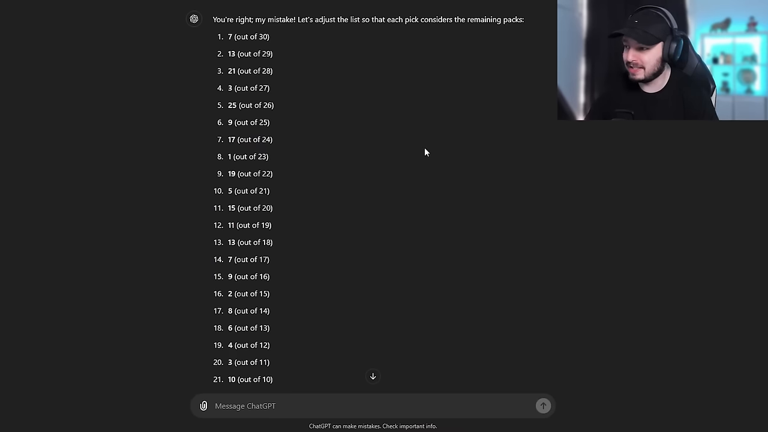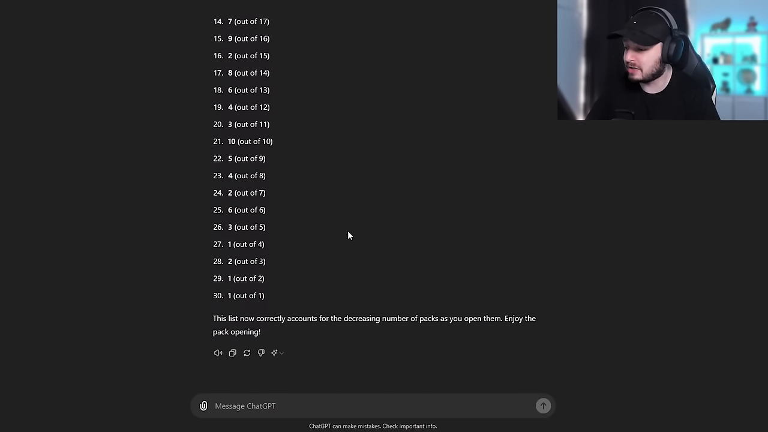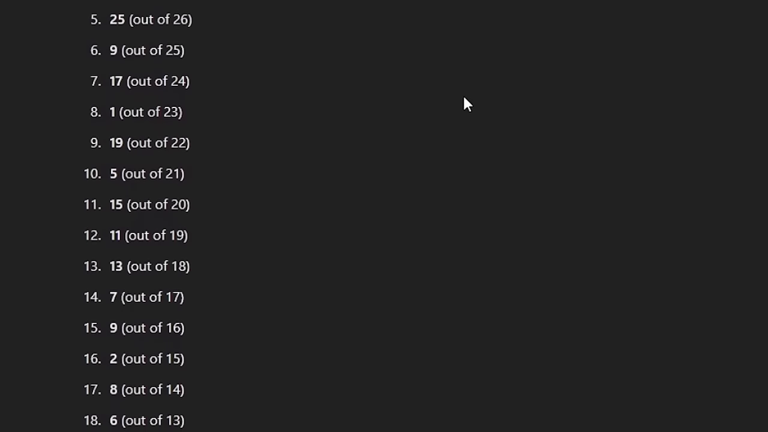And now you can see the first one is 7 out of 30 and the last one is 1 out of 1. That is what we needed. We have our order to open the packs.